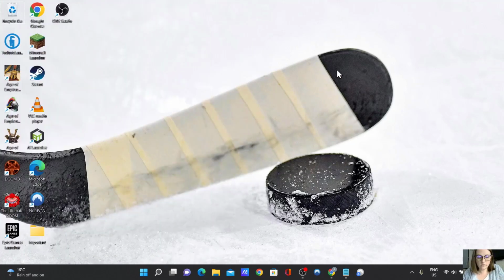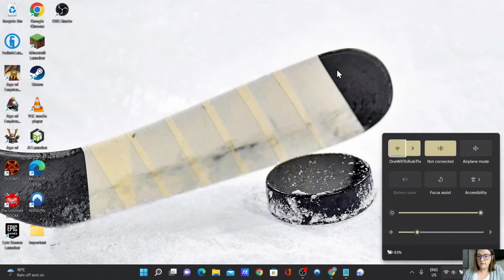And then if you hit the Windows key and then hit A, this little quick settings menu comes up. So this is where you can choose to do things such as airplane mode. You can connect to your Bluetooth, your Wi-Fi is here, your brightness of the screen, your volume. It shows you your battery here as well. And then you can go into further settings that way.